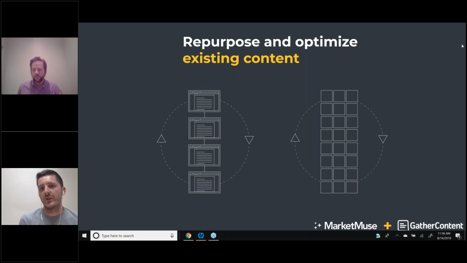And repurposing content does allow you to achieve that from an audience perspective, but it also allows you to scale and make the most of existing content. So you're not starting from scratch every time. And I think that's really important. And for me, it does come back to the operational side of content, or content operations.